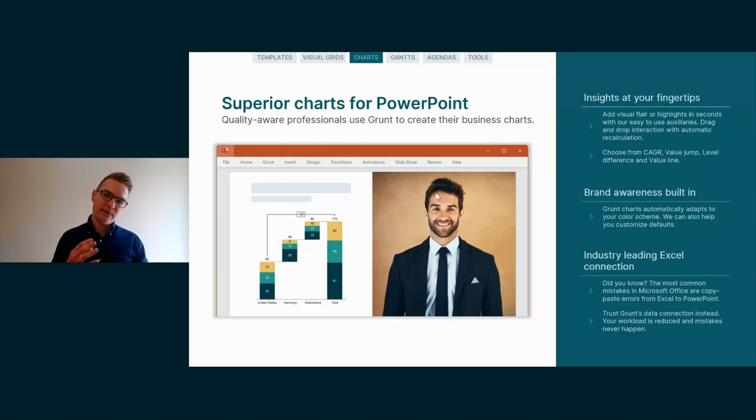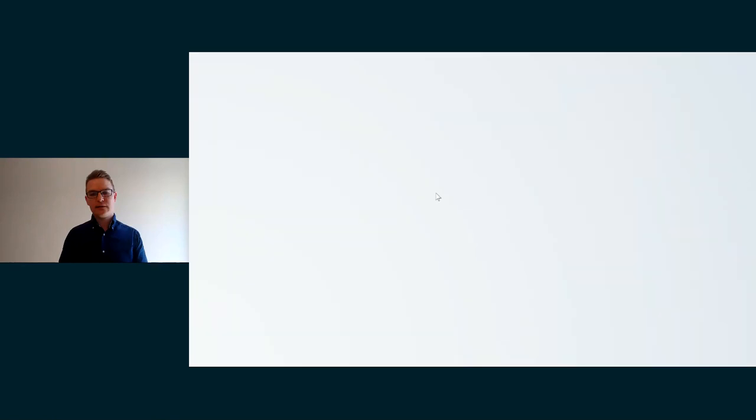We also have a key capability in our industry-leading data connection between Excel and PowerPoint, which means that we can enable you to more easily fetch data from Excel to PowerPoint and update your charts consistently and quickly whenever you need to. And this is really important to improve your workflow. So let me show you a quick demo of what the charts that you can make with Grunt can do.